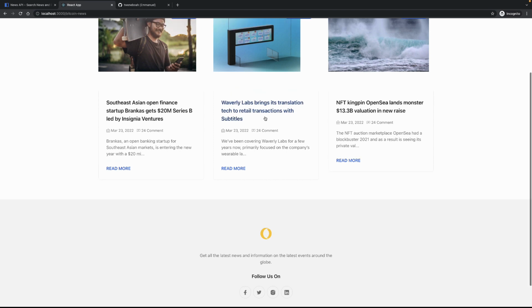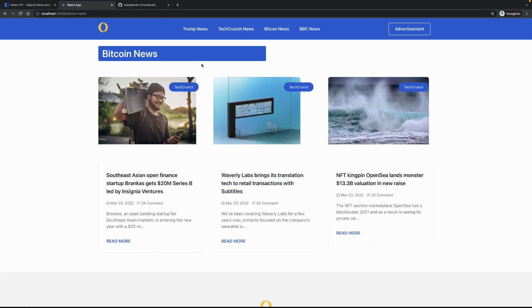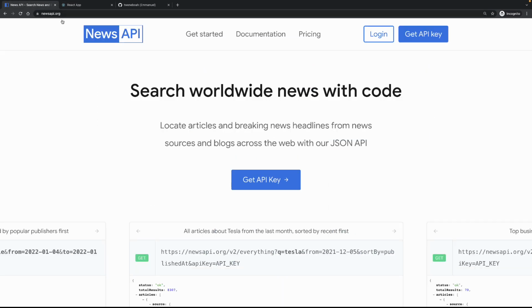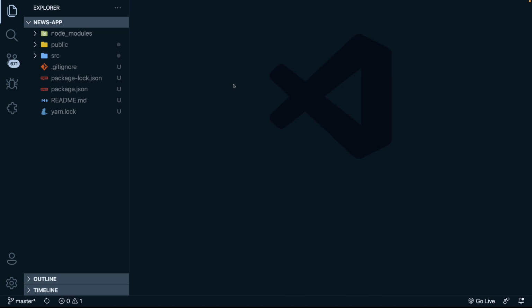So let's look at the technologies we're going to use. Like I said, we're going to use ReactJS, and we're going to use an external API called News API. So let's get started with our environment.